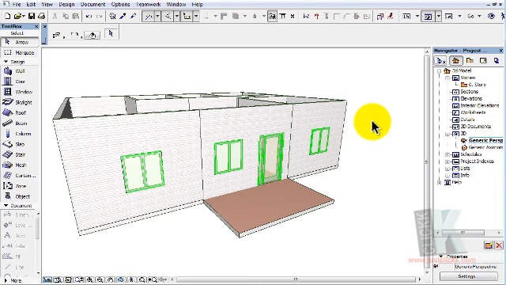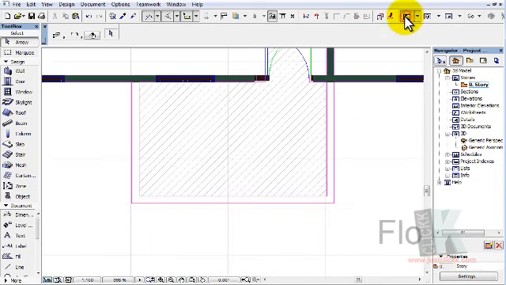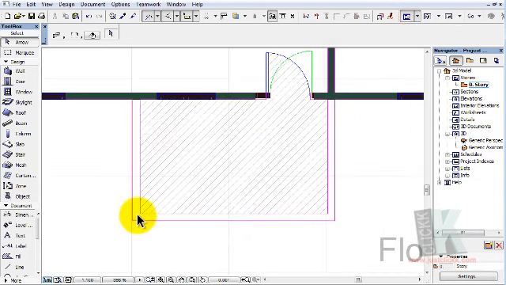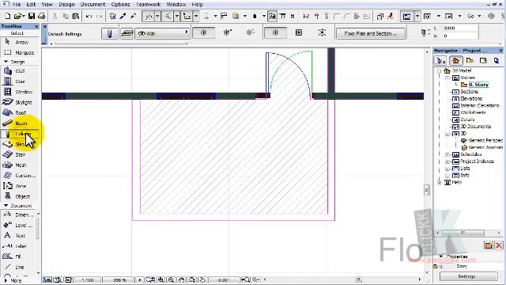So in this section of the tutorial, we're going to work on the entrance porch. So let's mouse over to the floor plan. On the floor plan here, we'll first of all start with the placement of columns. So let's click on the column tool here, and what type of columns?